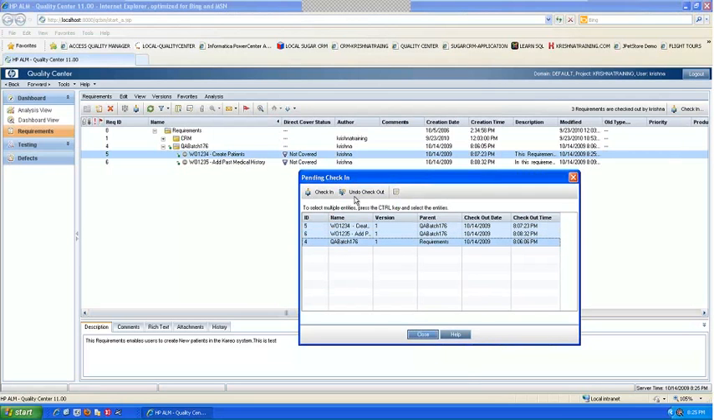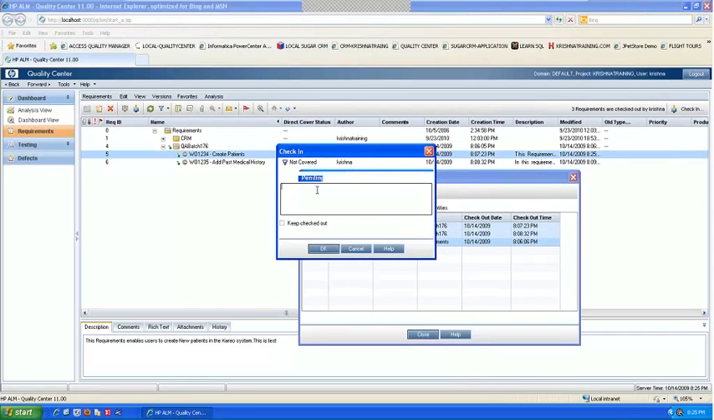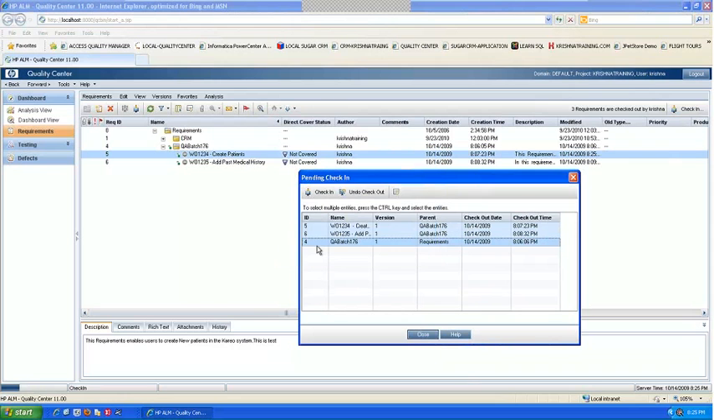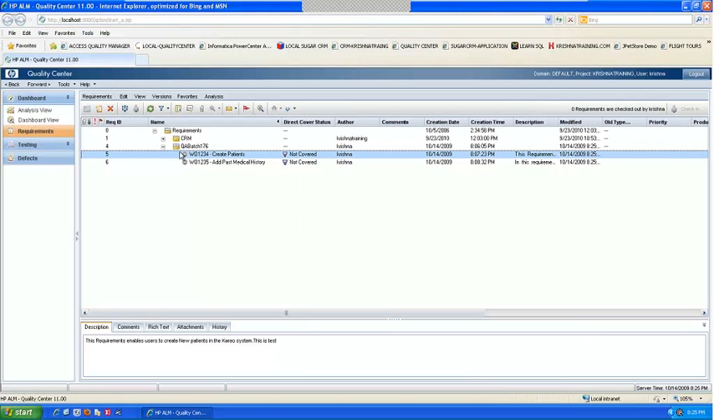I'll say okay, check in. Any comments? I don't have any comments. I'm fine with it. I'll just give it off. Now you see that the lock symbol is gone. Okay, that means the document is checked in for version.